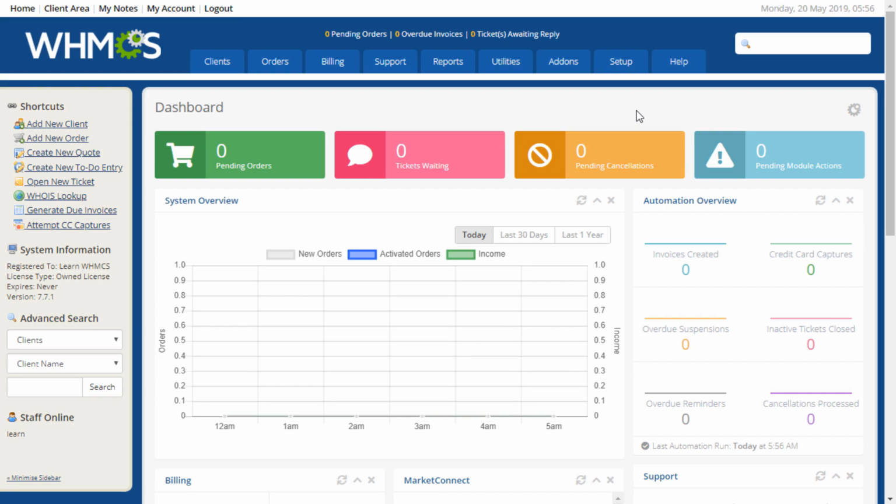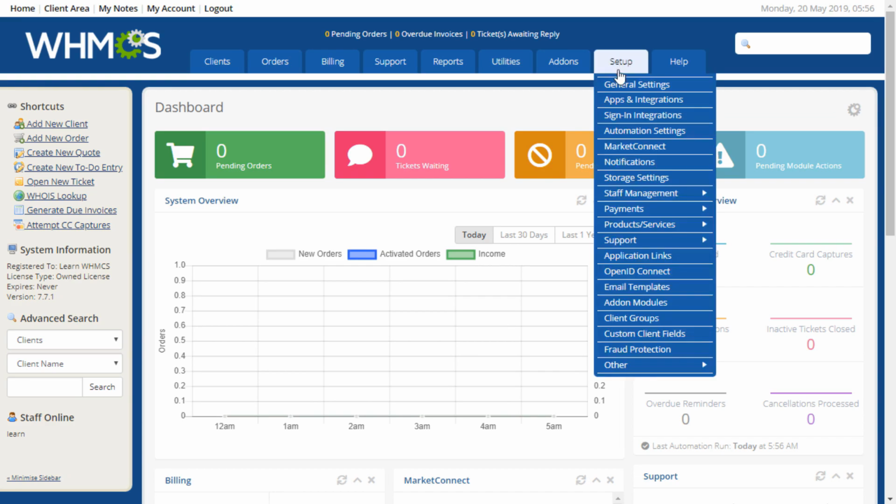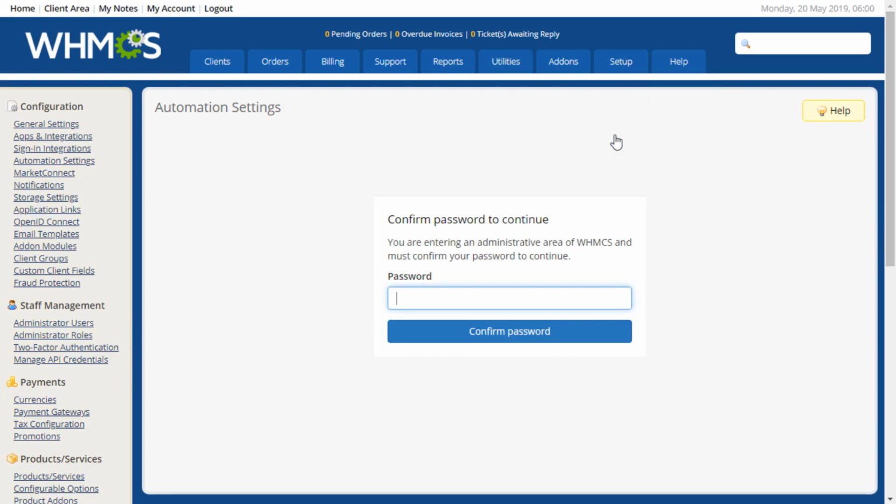In this tutorial, I will walk you through setting up automation in WHMCS. The Automation Settings area is where all of the WHMCS automated processes are configured. This includes functions such as suspensions, unsuspensions, terminations, how far in advance to generate invoices, when overdue notices are sent, and more. This video provides an overview of the automation settings in WHMCS, but each option is covered in detail in the documentation. To begin, navigate to Setup, then Automation Settings.